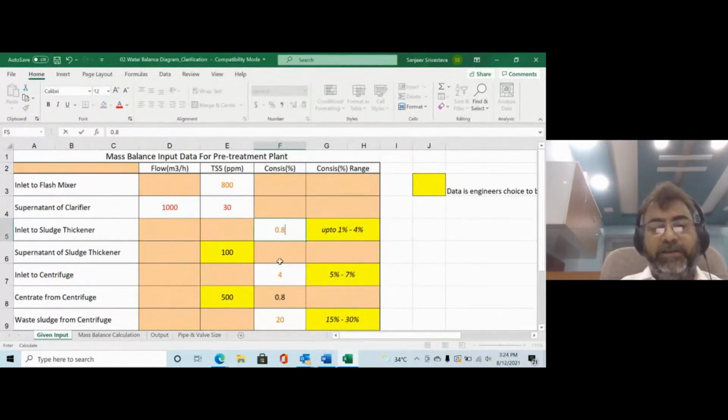So this 0.8 sludge, I have the option of taking into the thickener, or if I don't have a thickener, I can directly go towards the centrifuge. Okay. So if I'm going directly towards the centrifuge, because there's a flash mixer, then clarifier, then thickener, then centrifuge. So if I'm going directly towards the centrifuge, then I'll put again here 0.8. That's it. This is an important step, you remember.